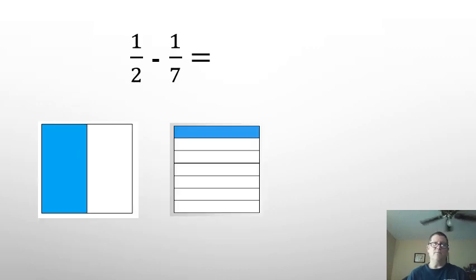All right, now we have 1/2 minus 1/7. And as you can see, as the denominator gets bigger, it's harder to draw these models. So make sure you draw your model large enough so you can see it. Start back up when you're ready.